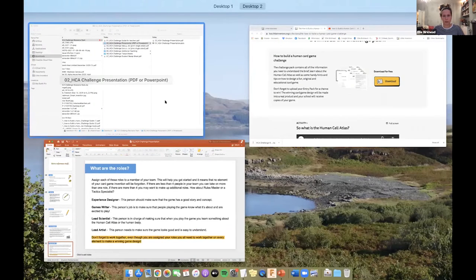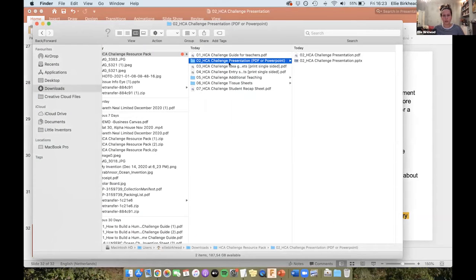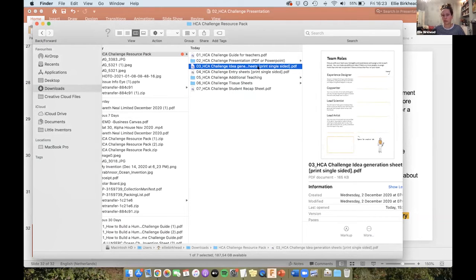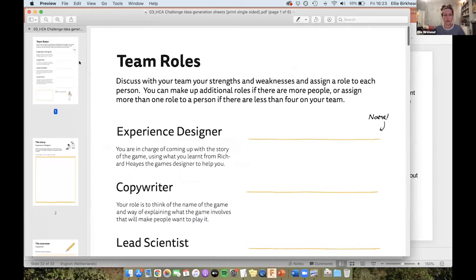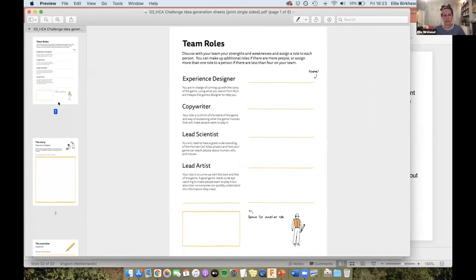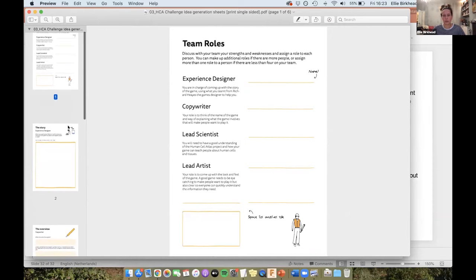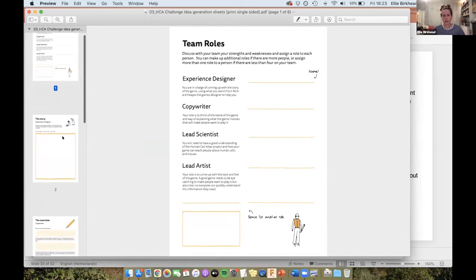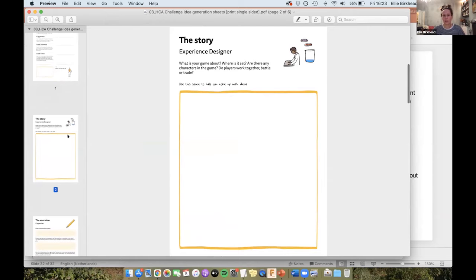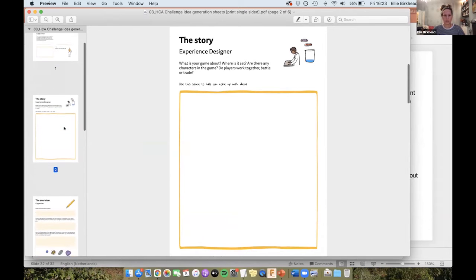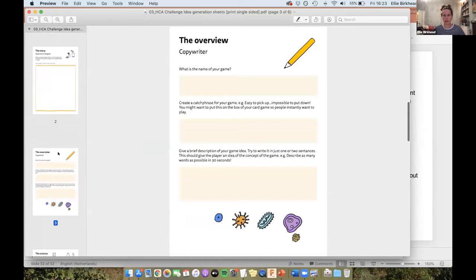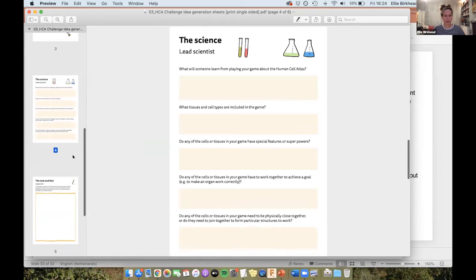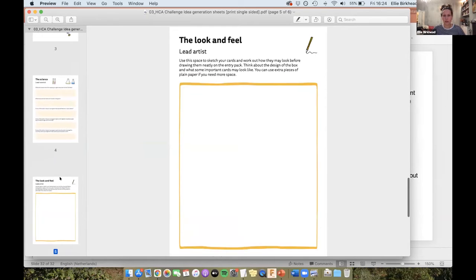So I'm going to go back to the pack now. The next part of the pack is to be printed out for the children to use if possible. These are what we call the idea generation sheets. This is just to guide them with the process of designing their game. They're just to be scribbled on, written on however they want, to help them make sure they think through every step. So the story of the game, the overview of the game, the science behind the game, just to make sure that they don't forget any of the crucial elements, and the look and feel.